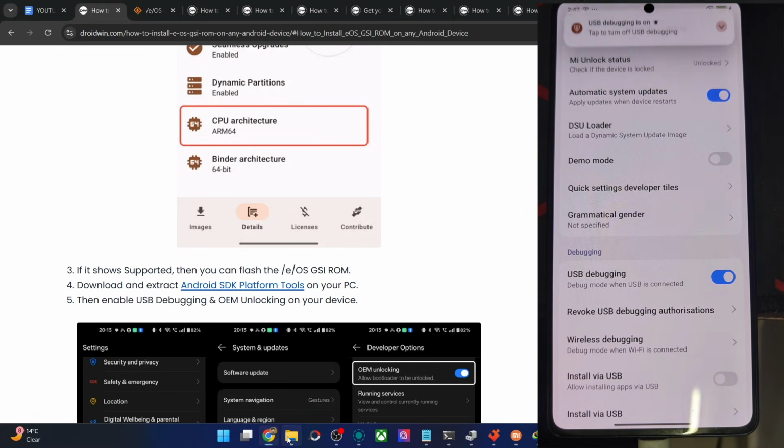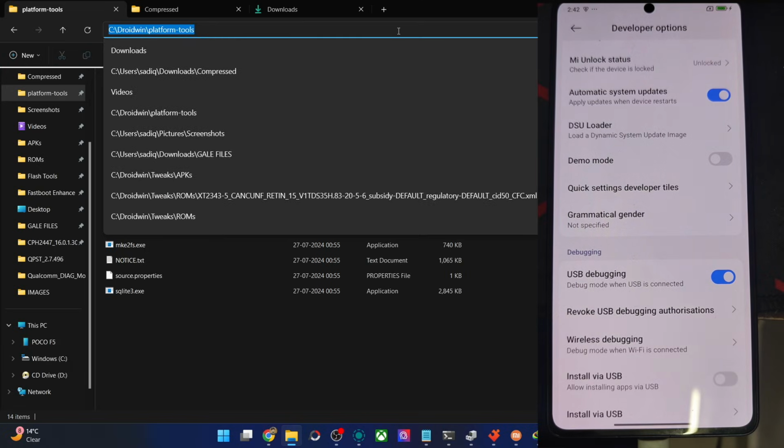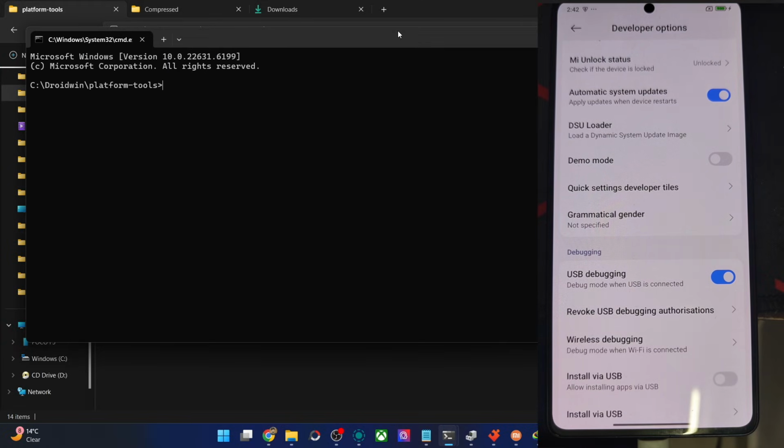For that, type in CMD in the address bar of the platform tools folder over here. Hit the enter key. Then type in the command adb devices. Verify you are having an ID. So you could see in our case, we are having this ID. If that's all well and good, now you have to unlock the phone.